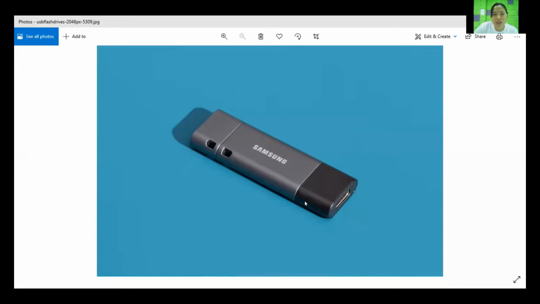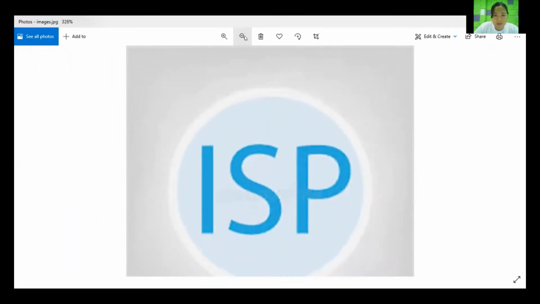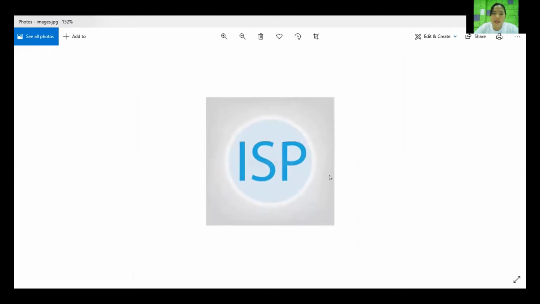Next image. What is this? What is this ISP for? Kindly chat your answer. The internet service provider. How about the others? Internet service provider. We need this ISP because we cannot connect to the internet without our internet service provider.